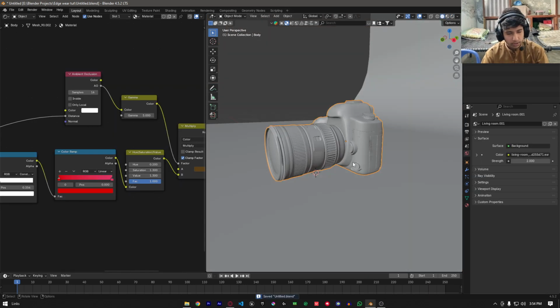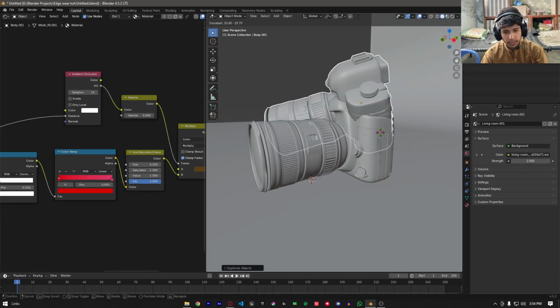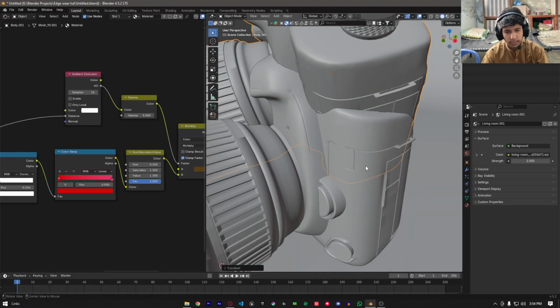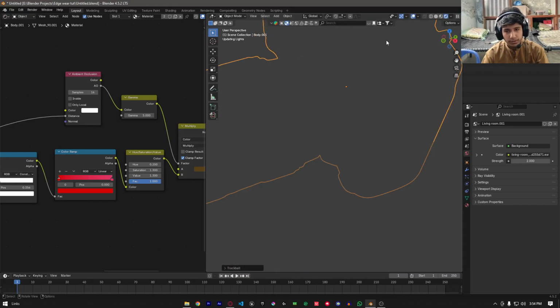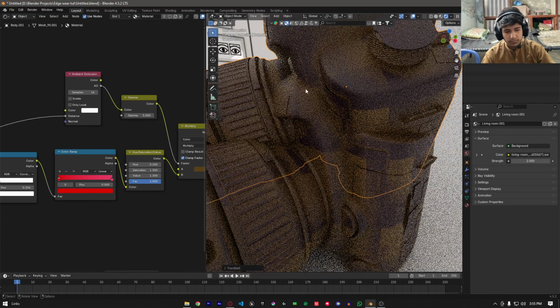And also, even if we duplicate our object and rotate it, place it something like that, and when we go into rendered mode, here you guys can see it's also interacting with the other materials.